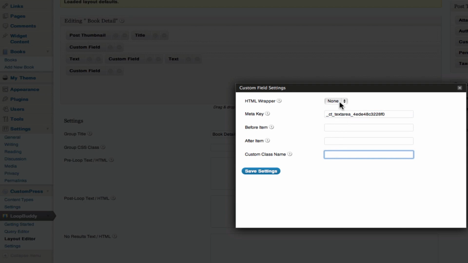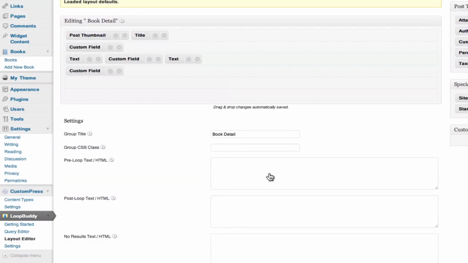Nothing before or after. We want to make sure this is wrapped in a div that is called books, detail, description. And we'll save our settings.